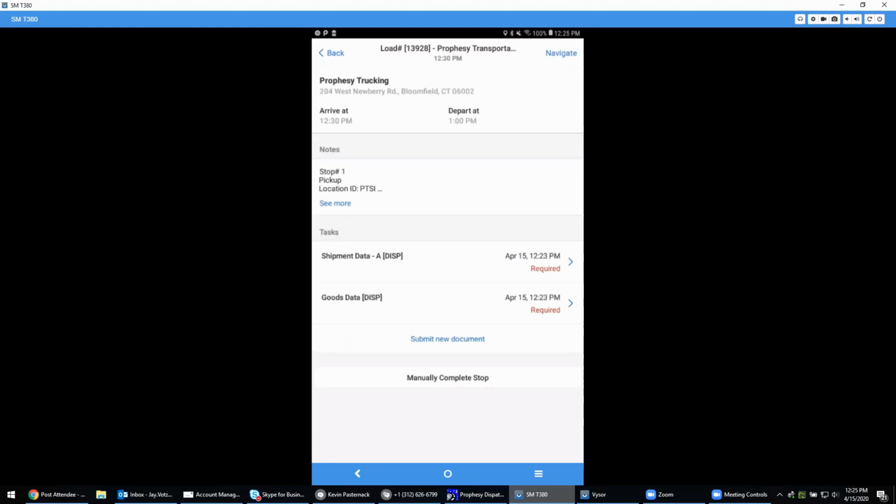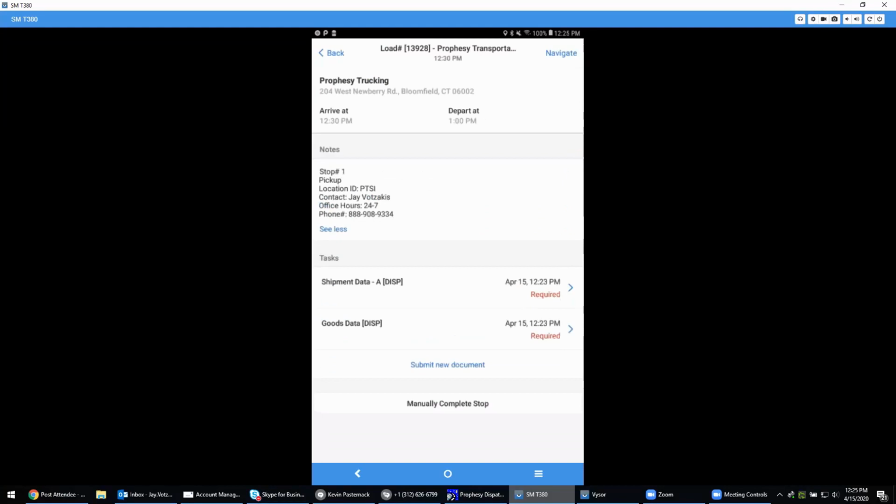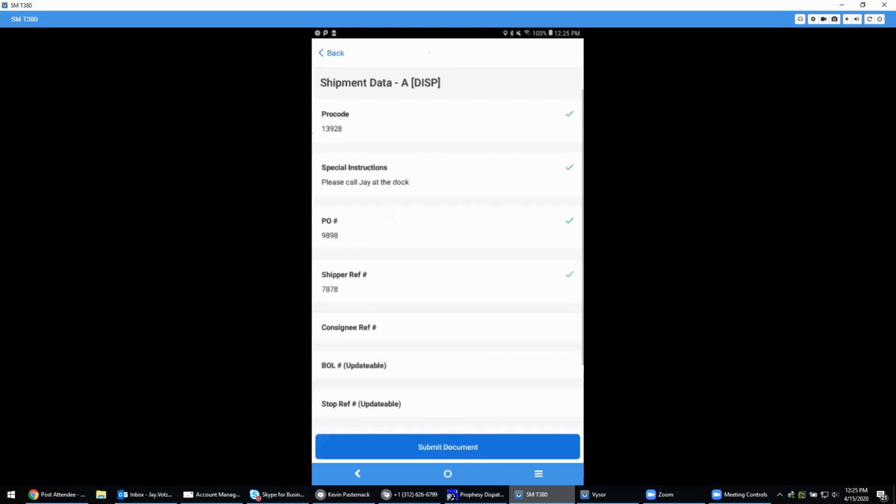So you have the information on top of the location. You can open these up as you see me doing. You see more, see less, contact information. And then there's a few tasks on the bottom, which I'm going to get into right now. So I'm going to go to the shipment data tasks. And there's, again, different information. Some of this may not be filled in for some customers.